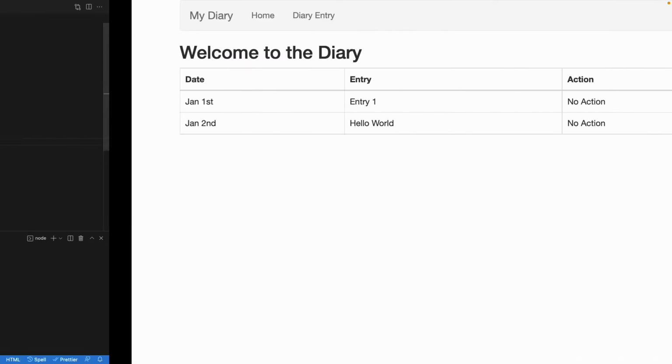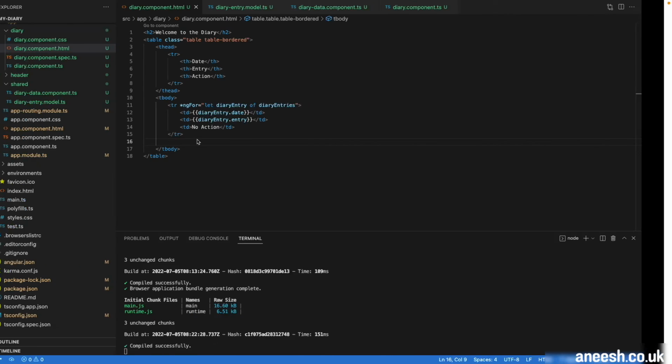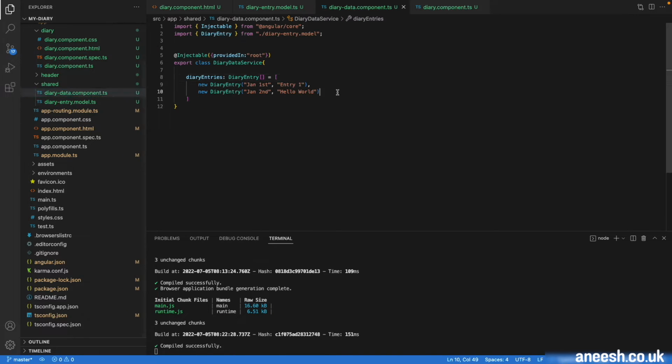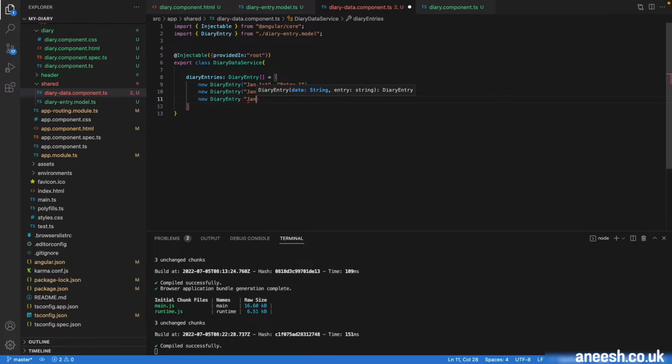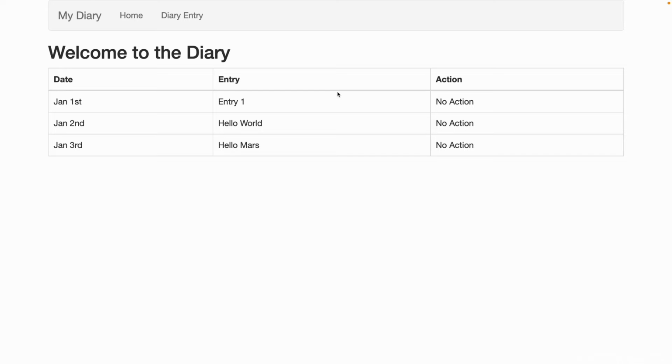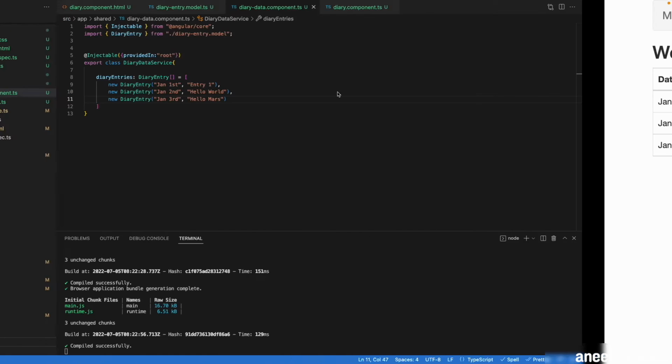And now we can see this working as expected within our application. I can now test this, so if I head back into the diary data component, I can add a new entry and see it automatically reflected in our table back in our application, all thanks to this ngFor loop.